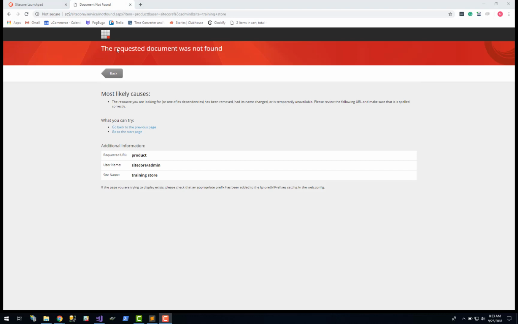we are getting this: the requested document wasn't found from Sitecore, because we haven't created a page or a content item that can respond on the request of the product. So that is the first thing that we need to do in this exercise, which is to make sure that Sitecore is ready to present a product page.